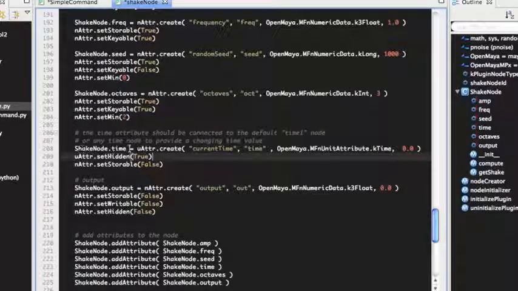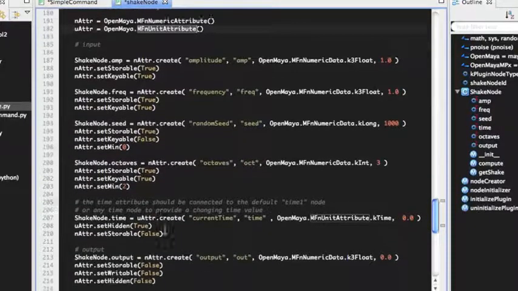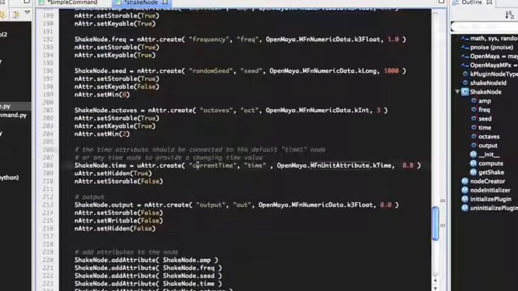And now we also have to get the time. Notice we're going to use the unit attribute from up here. If we were using numerics before, now we're going to use a unit attribute, and we're going to create a current time. Time is the long name, time is the short name. From the unit attributes, it's a time format, which is actually another type of object.